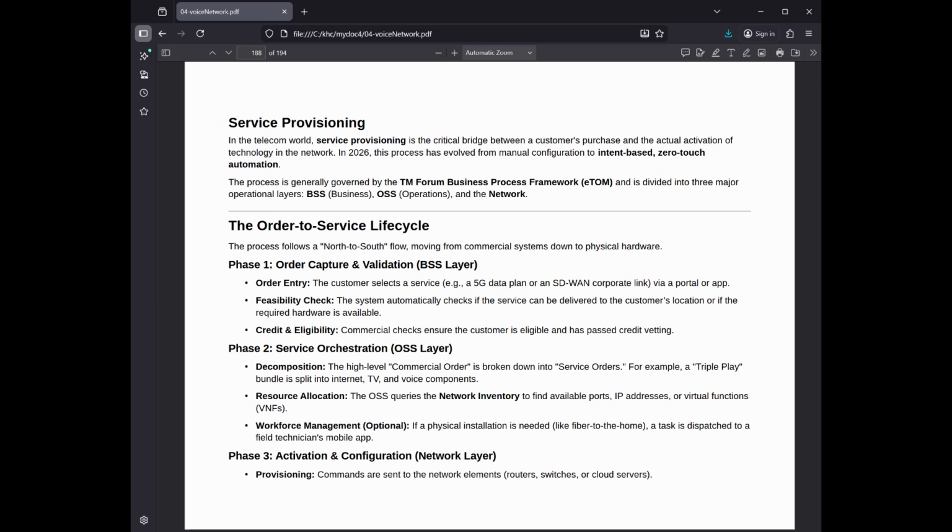Workforce management, optional: if a physical installation is needed, like fiber to the home, a task is dispatched to a field technician's mobile app. Phase 3, Activation and Configuration, Network layer. Provisioning: commands are sent to the network elements, routers, switches, or cloud servers.